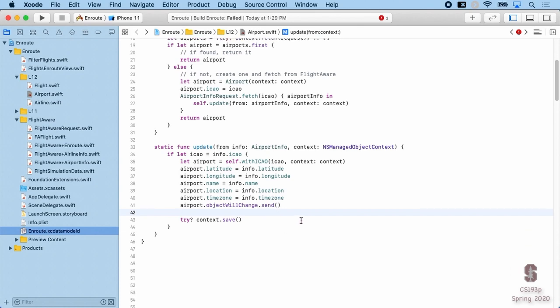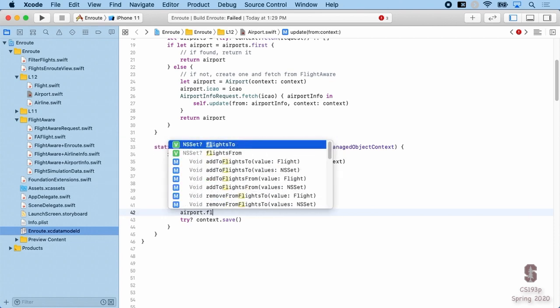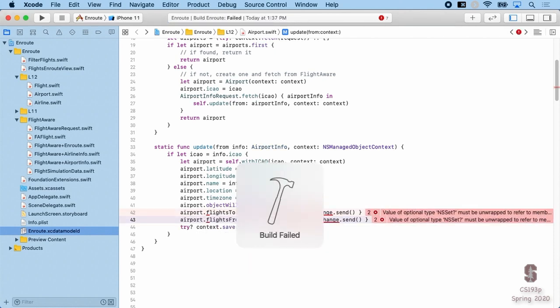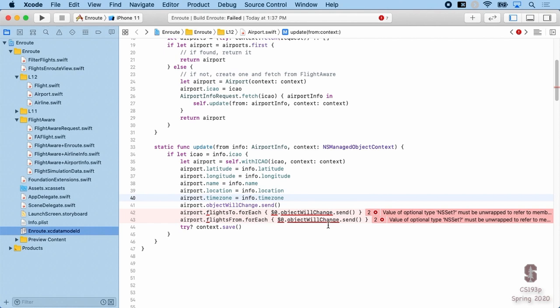I'm also going to do another thing too. I'm going to have the airport's flightsTo, I'm going to have each of them, for each, do their objectWillChange.send. I'm going to do the same thing for my flightsFrom. Now, this doesn't work because of what I was saying before, that these flightsTo and flightsFrom are NSSets. You see that? The value type NSSet. So you can't tell an NSSet optional here to do this.